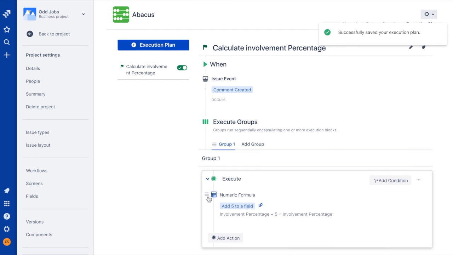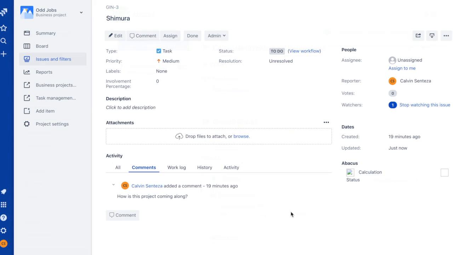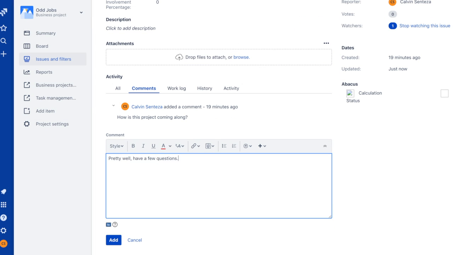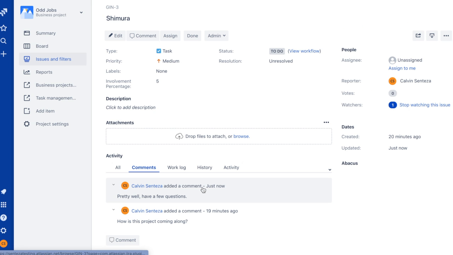I'll head back and view a ticket that I created earlier. Within this ticket, I'll need to create a comment to trigger the execution plan to run the formula. The page may require a refresh after this, but once that's done, I can see that the field involvement percentage is present and has increased to 5.